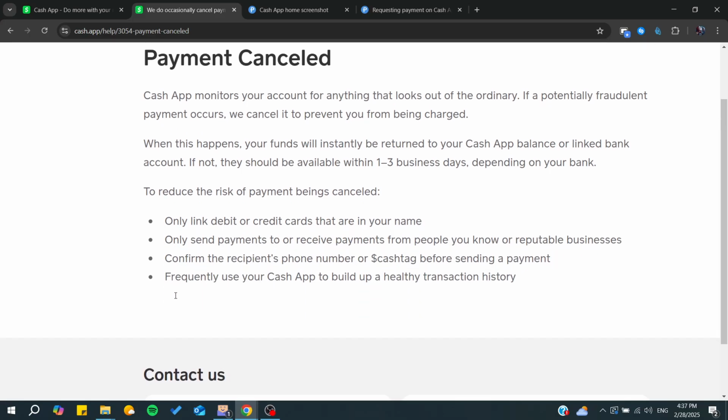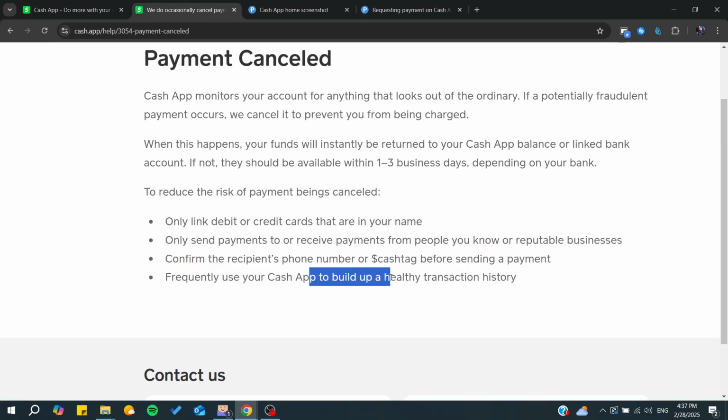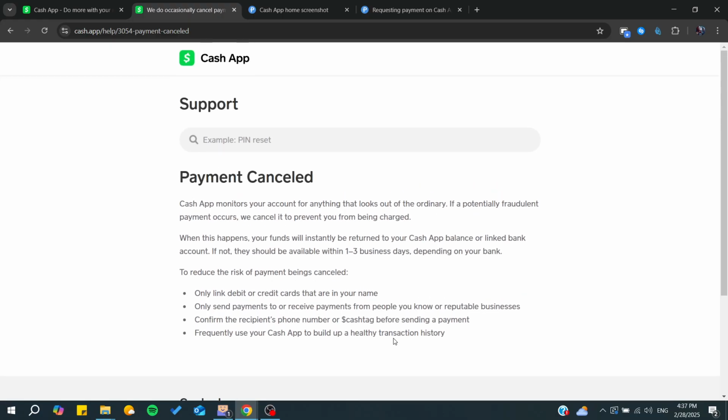And of course, frequently you will need to use your Cash App to build up a healthy transaction history so you can be more trustworthy and that your payments won't be suspicious.